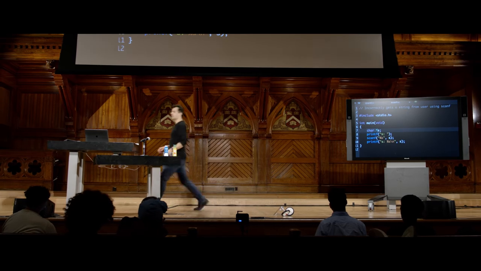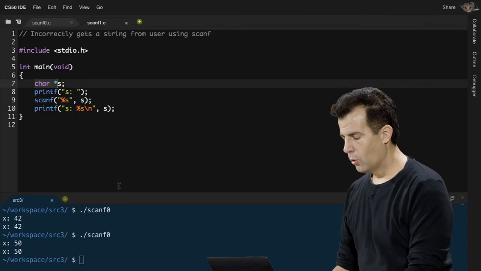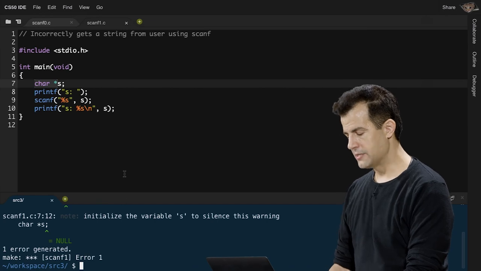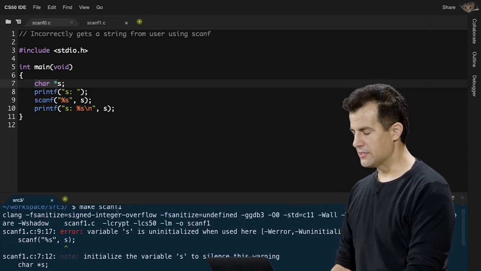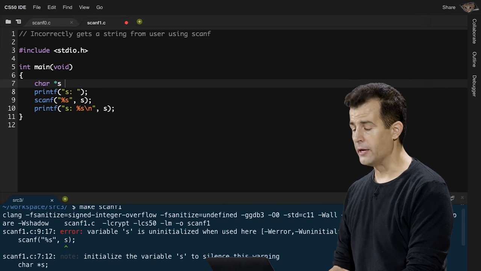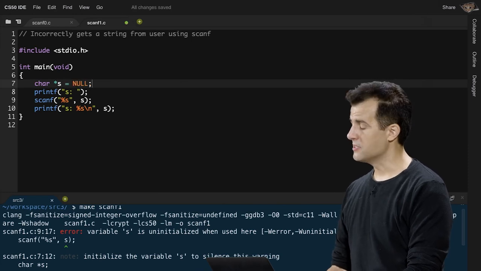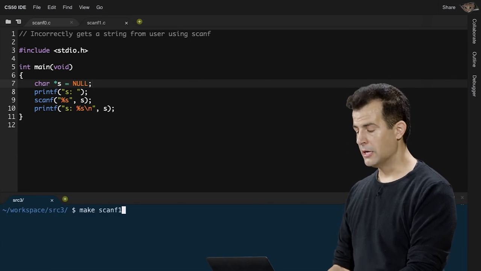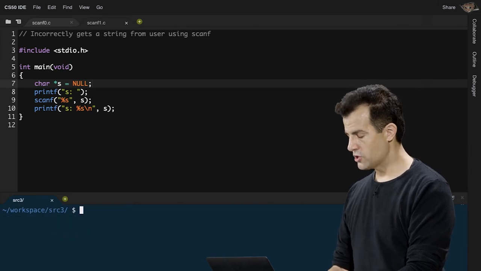Let me see now, if I run scanf1, what happens. So make scanf1. And oh, let's see. Here's a warning I'm getting. Variable s is uninitialized when used here. All right, that's fine. It wants me to initialize it because this is a very common mistake. Those of you who alluded to segmentation faults earlier might have encountered something similar in spirit to this. So that squelched that error.